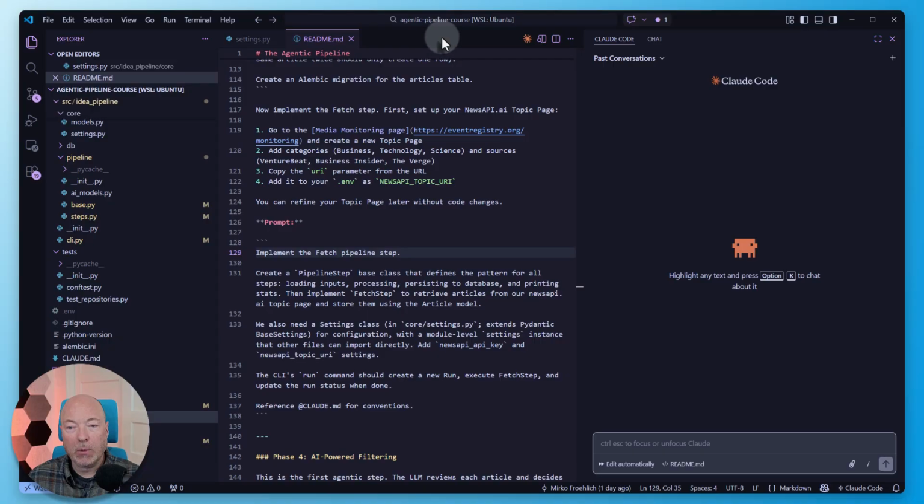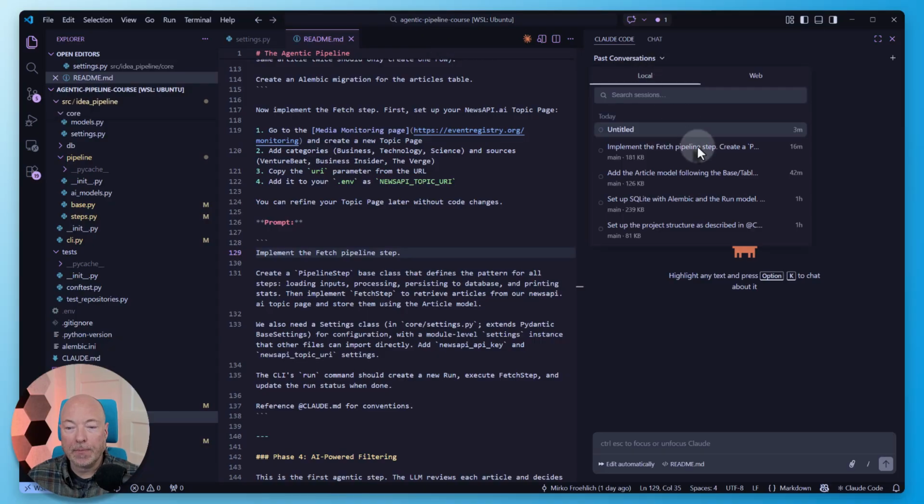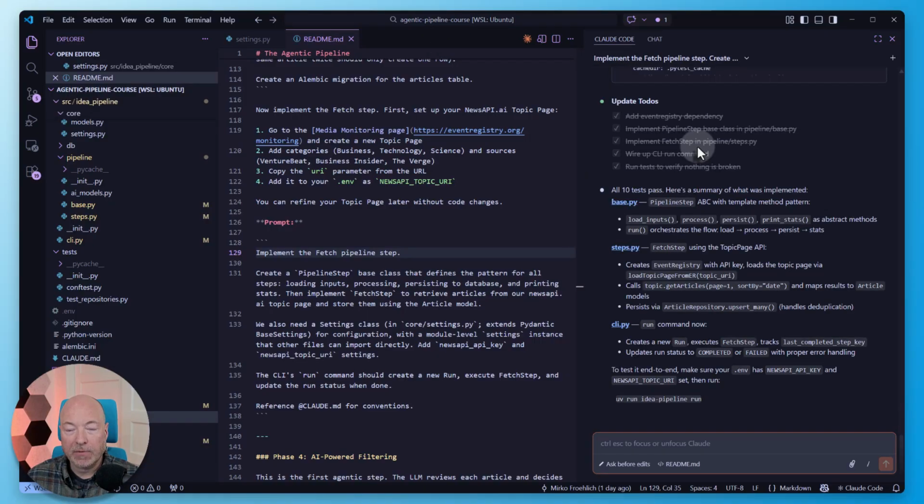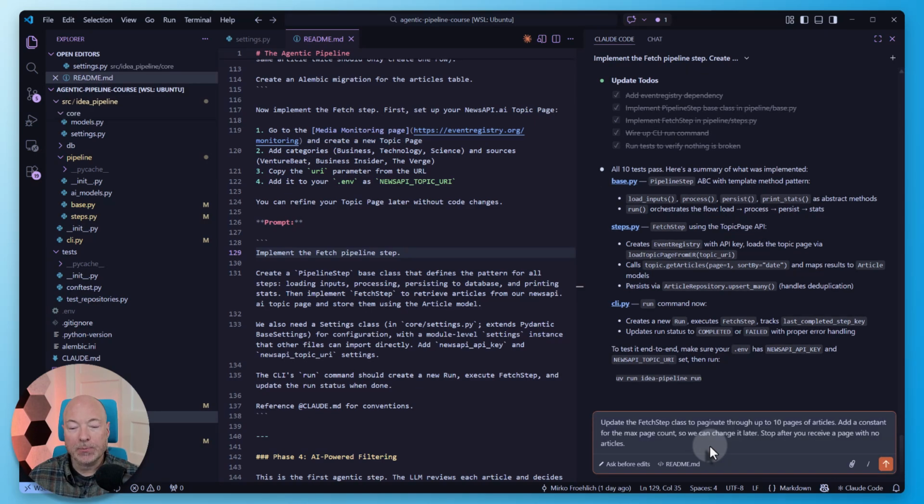Okay, so the only thing we want to tweak, and I'm actually going to pull up our past conversation here. So the fetch pipeline step. The only tweak that we want to make is, instead of just getting the first 100 articles, we want to paginate through a bunch of articles. So I'm going to use this prompt: update the fetch step class to paginate through up to 10 pages of articles. Add a constant for the max page count so we can change it later. Stop after you receive a page with no articles.